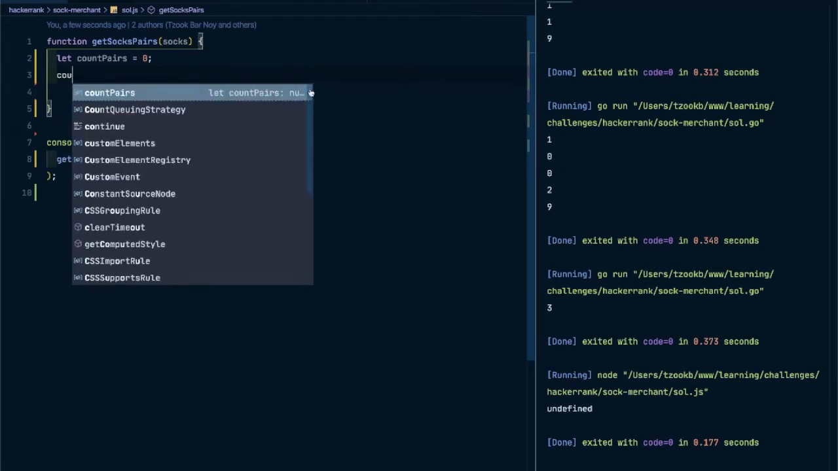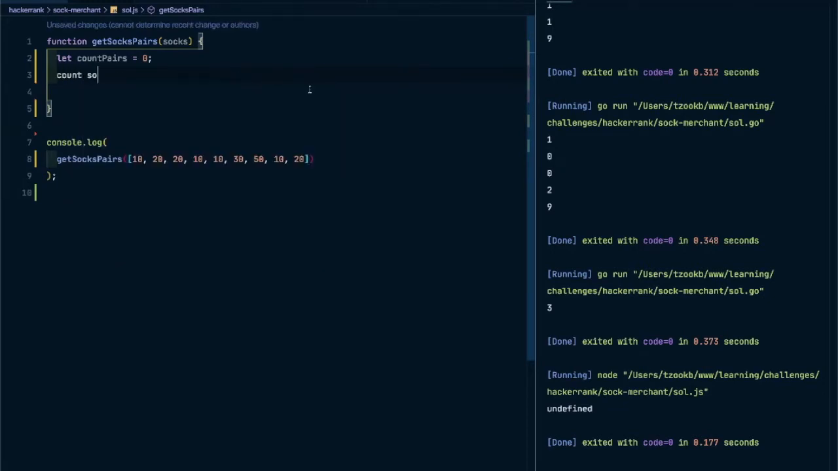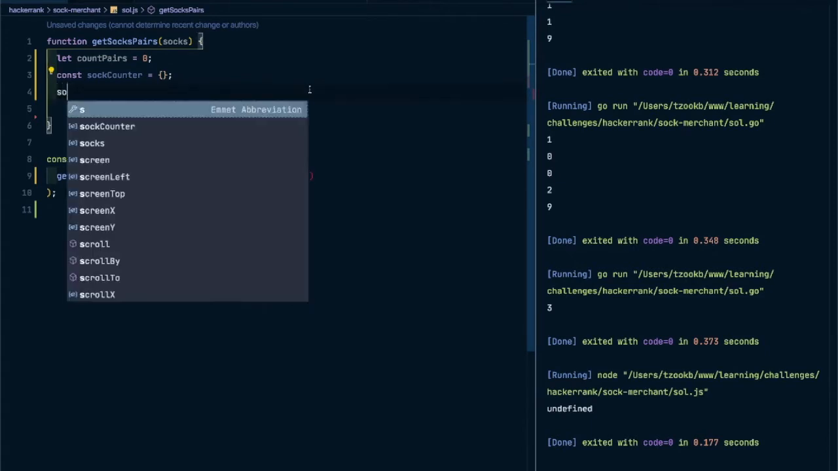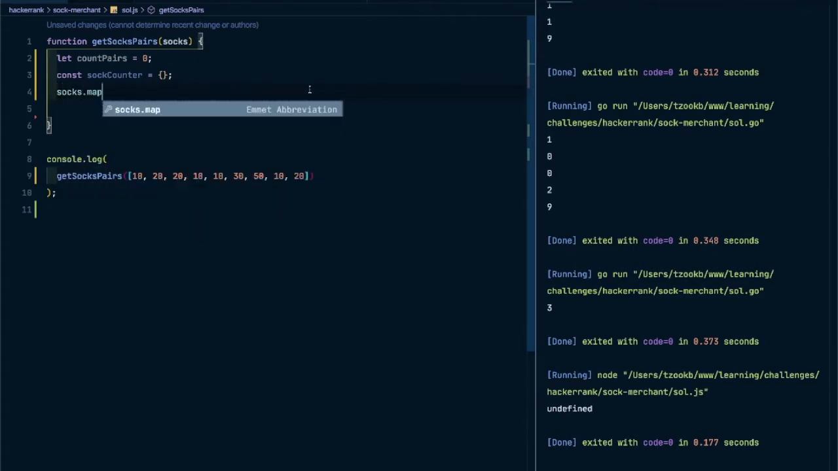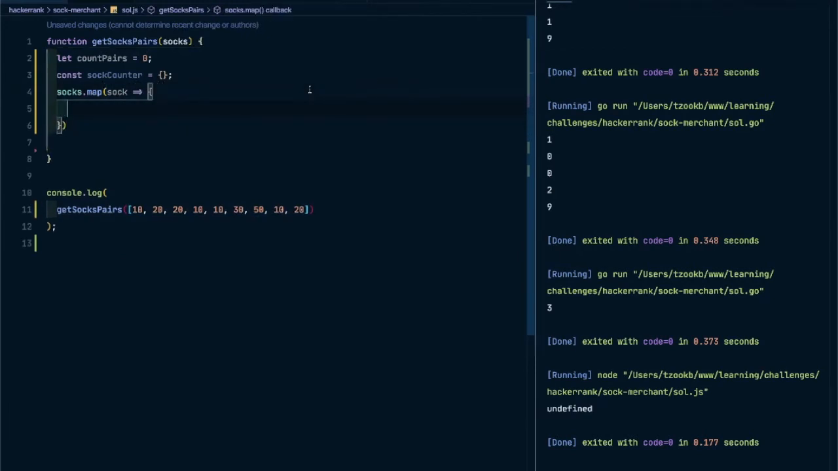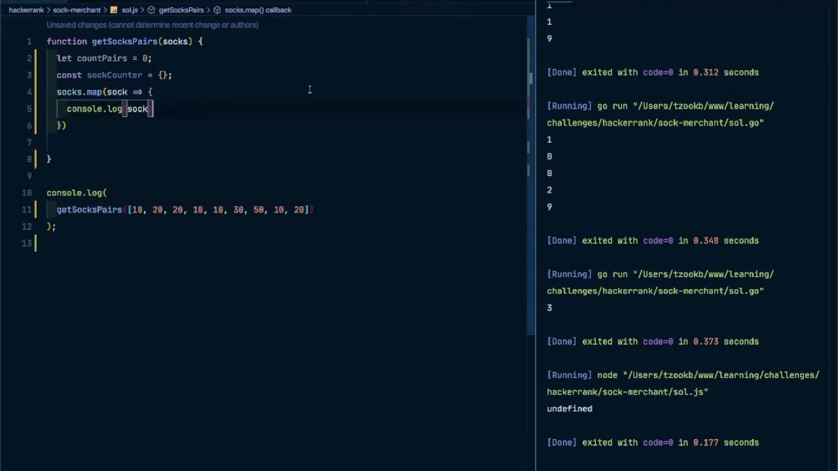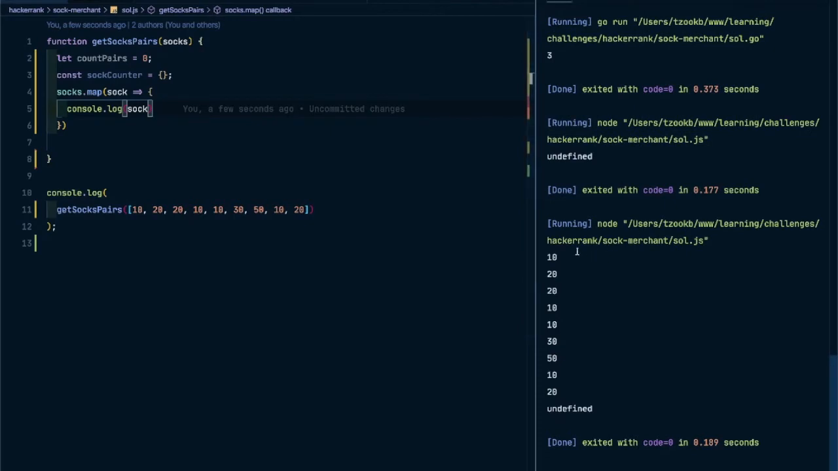So let's do const sock counter. Now let's go with socks.map, sock, and we want to iterate for all the socks. Just let's see what we get here because we're just getting the number of the current sock, and you can see it right here.